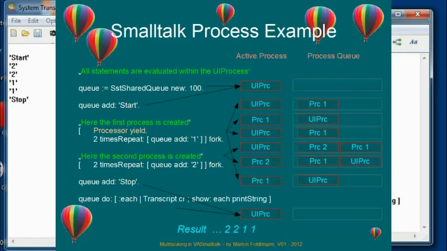and then a task switch is initiated again. But now we have process 1 at the beginning of the queue, and therefore process 1 gets activated, and now the 1s are added to the queue. If process 1 terminates, then only one process is left in the process queue, which is the UI process, and therefore the last statements are executed.